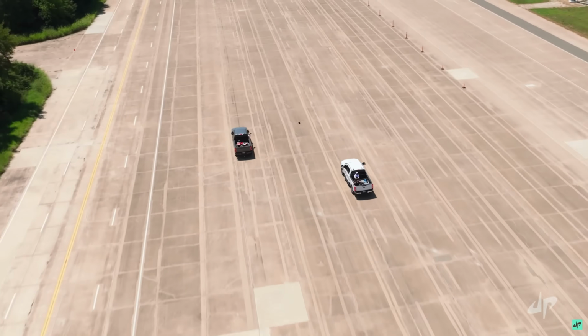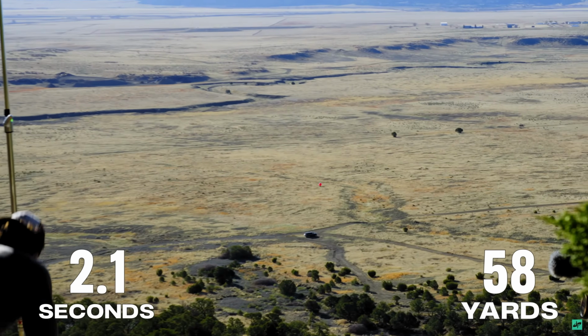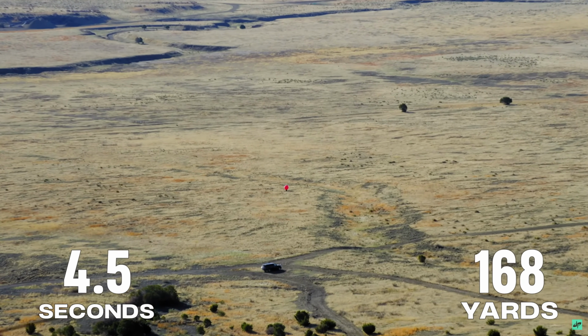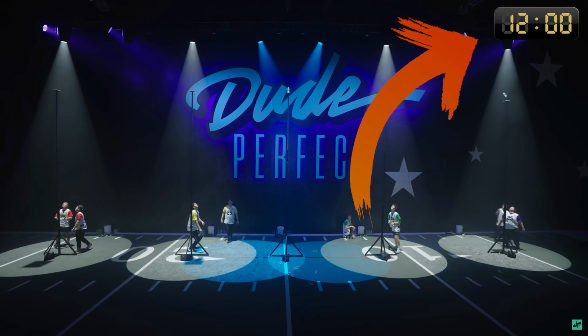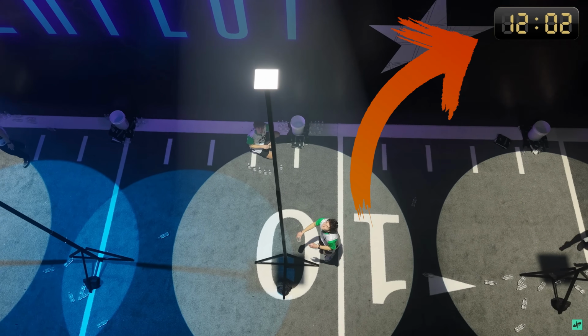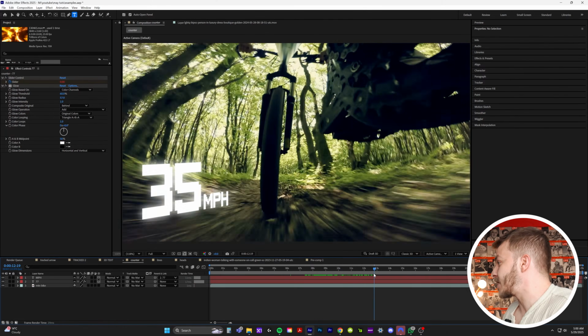So our first effect is a number counter. In Dude Perfect's videos, he'll use this to showcase how fast something is going, like showing the increasing miles per hour, or the distance that someone is throwing a basketball or shooting an arrow, or even a countdown or a timer for how long a challenge is going. So I'm gonna show you how to do this. We have a guy on a mountain bike speeding down a hill.